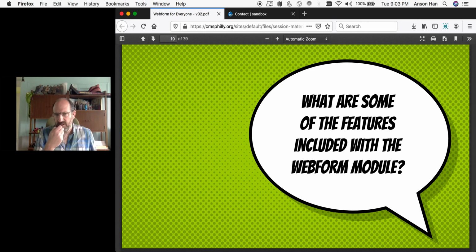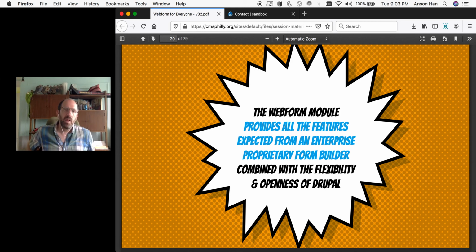So I've talked about some of the features, the PDF, but let's talk about just the general features included with the Webform module. And I like to just state, the Webform module provides all the features expected from an enterprise proprietary form builder combined with the flexibility and openness of Drupal. As I'm going through, you'll see the flexibility and openness of Drupal. There's a lot of functionality out of the box, and then there's a lot of functionality you can add on, and then you can build your own.